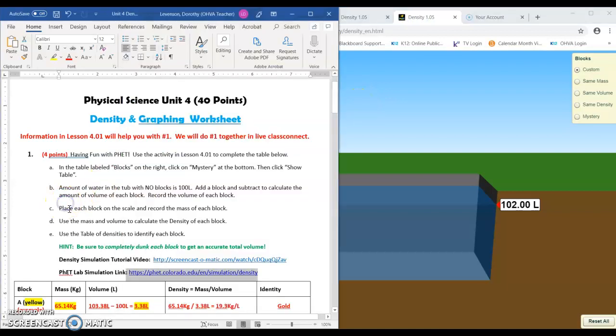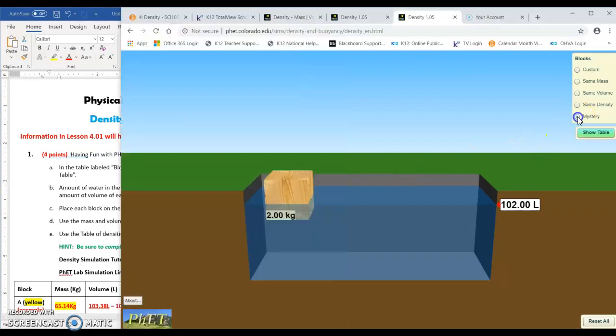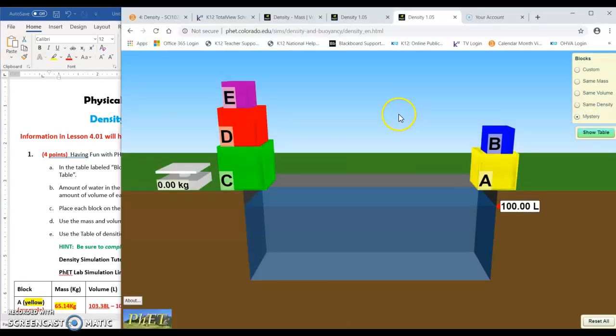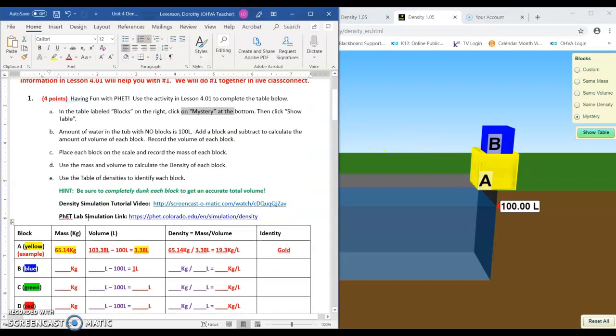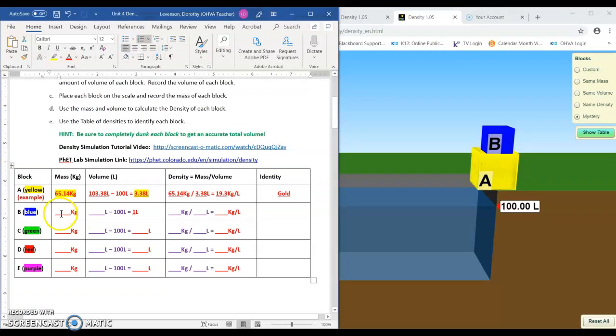In the directions, it tells you that on this table to the right, you want to click Mystery at the bottom. Right there it is. Click Mystery and it will change to this screen right here. There are 5 blocks. Yellow is A, blue is B, C, D, E, and they are color-coded on your data table. Notice the first one is done for you, and I'm going to show you how we got that information.